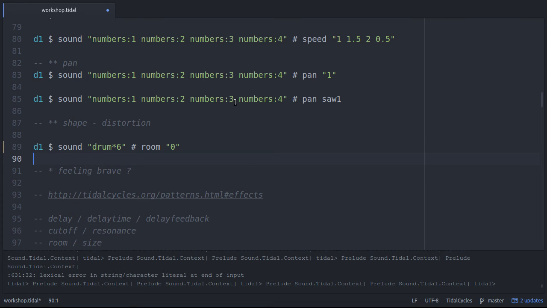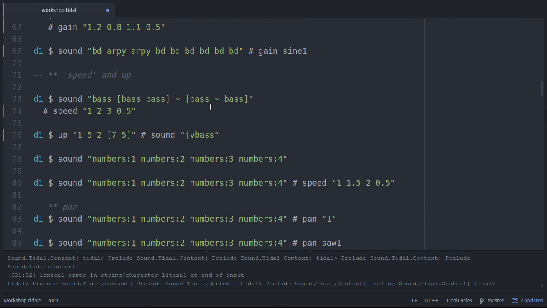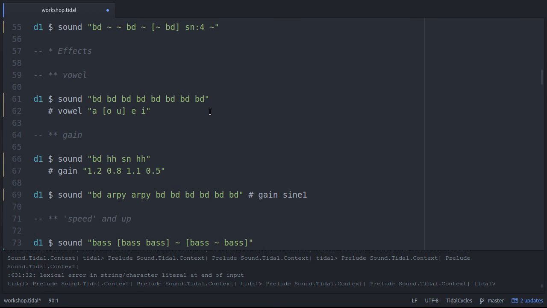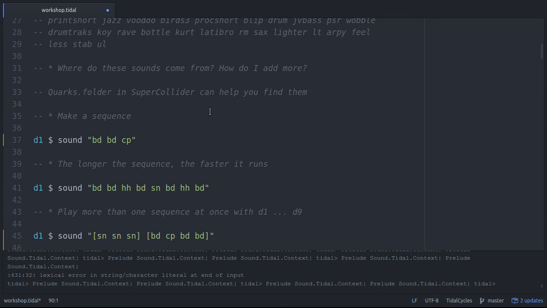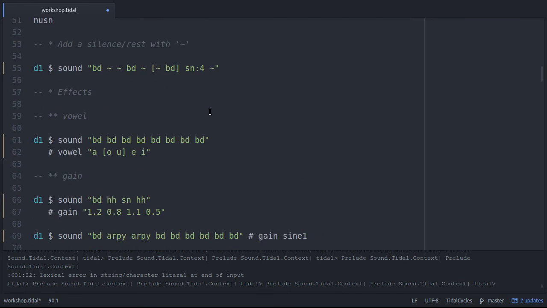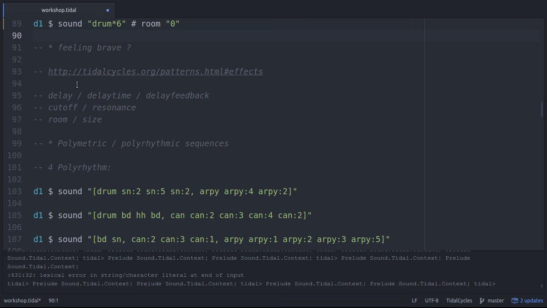So this is quite a small part of Tidal, but already you can play around with making some sequences and applying patterns of effects to them. And yeah, already have quite a lot of fun. But yeah, there's other things you can try.